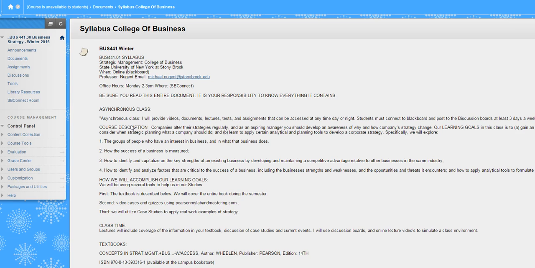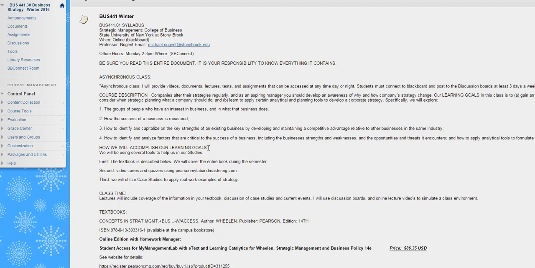Now, the description of the course is going to be talking about strategy and how companies and managers come together to figure out what a business should be doing to make the business successful, and how a successful business is measured, and identify and capitalize on key strengths of a business to maintain their competitive advantage, and analyze factors that are critical to the company's continuing success. And we're going to accomplish these goals through working through the textbook, as well as the video cases and quizzes in the course, and utilizing discussion board case studies.